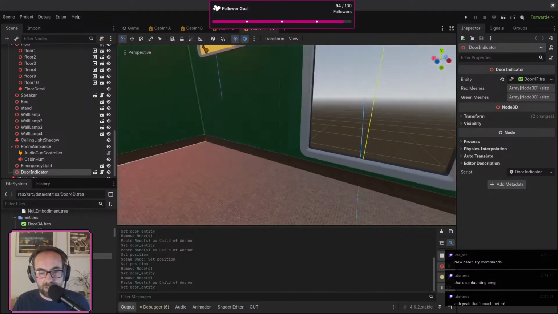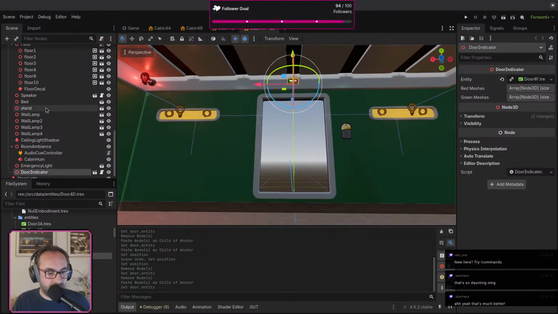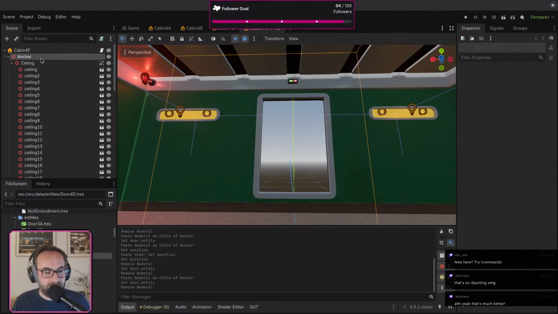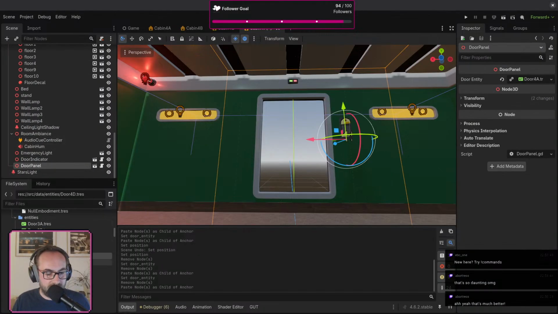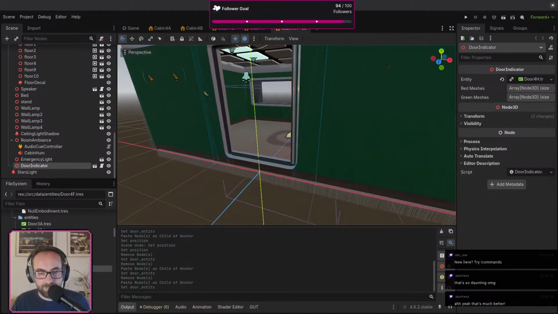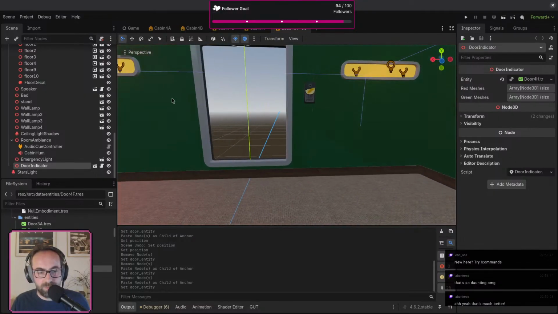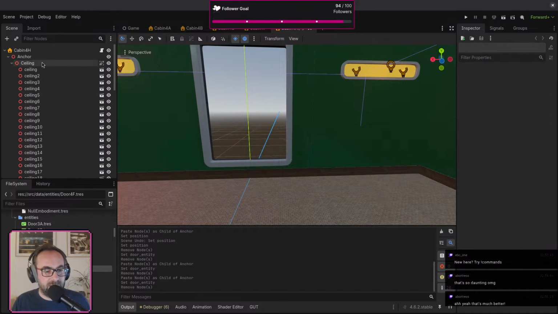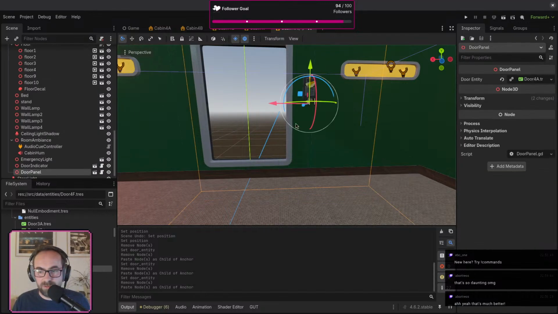Just going to move there so I can see. Speaker goes away, paste, door panel is for door F. Okay, for H. Same. A bit repetitive, sorry about that. Hope it's okay. It's still fun for you to watch.